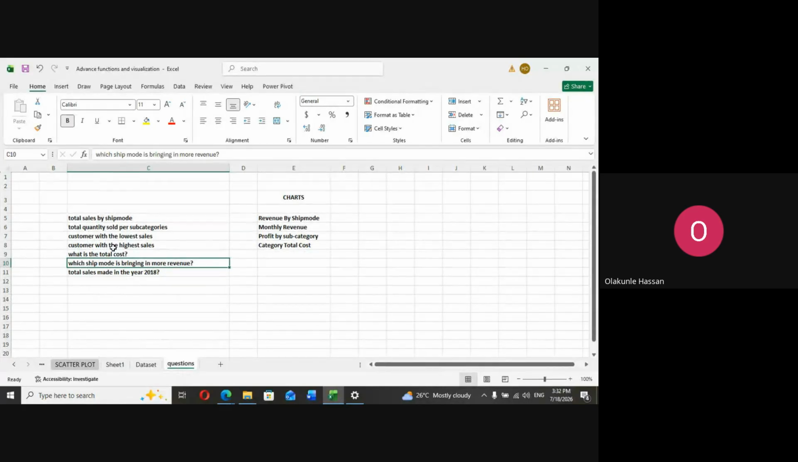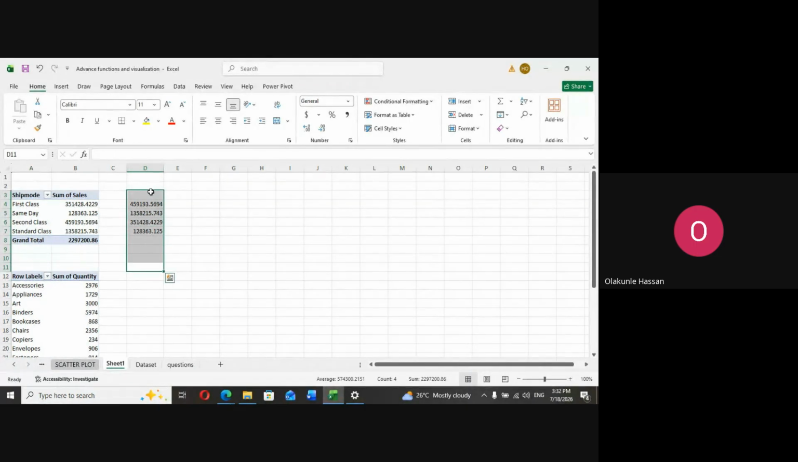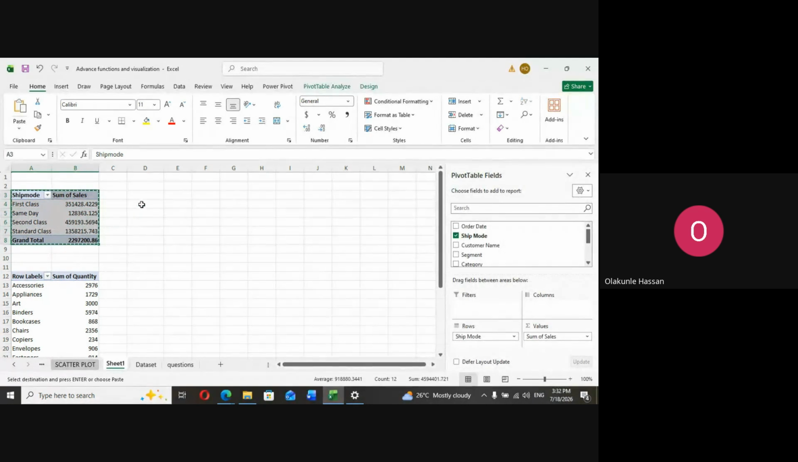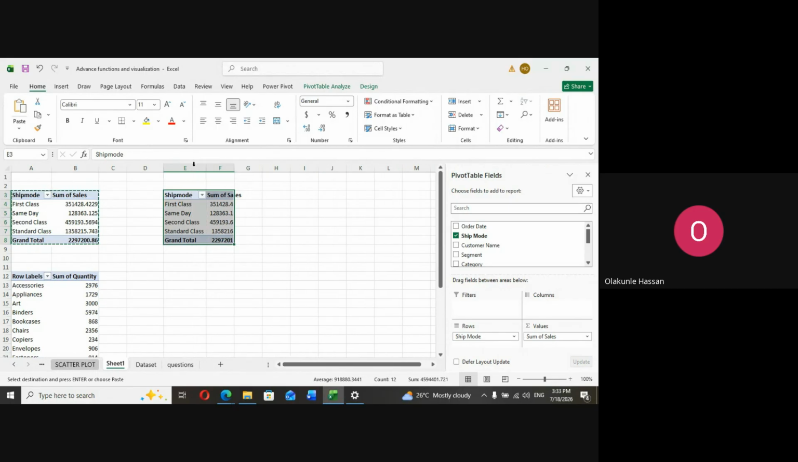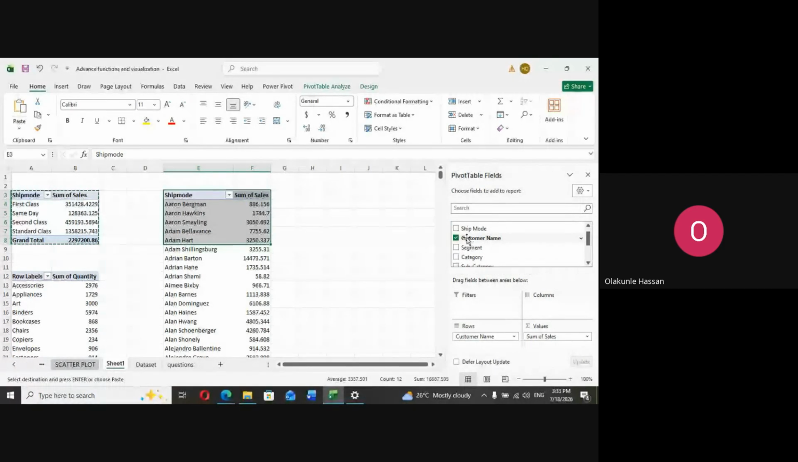So for the next question, it says customer with the lowest sales. So now if I want to calculate the customer with the lowest sales, I can just copy this, and just copy this. I just have to check this. Okay, I need the sales. Then I'll select customer. And so now there's a customer with the lowest sales.